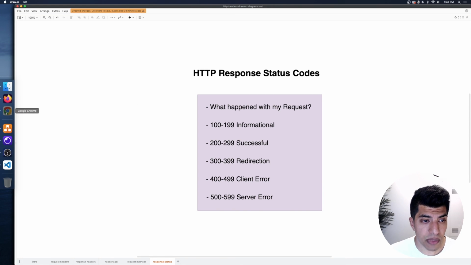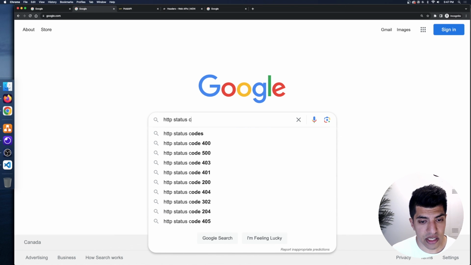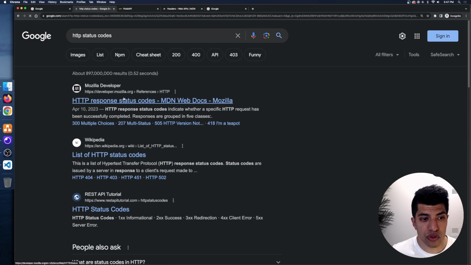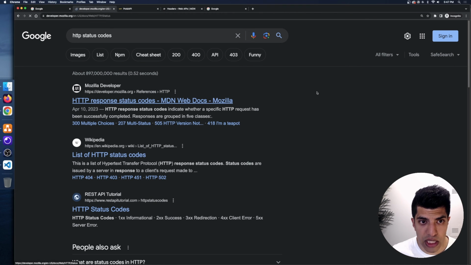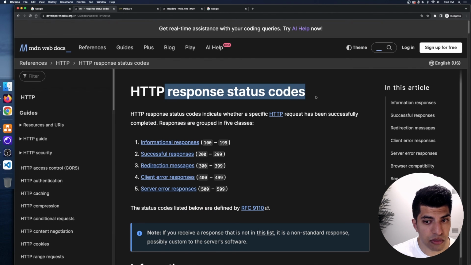Now, I'm going to show you something. If I go over to Chrome, I'm going to go to Google. I'm going to search for HTTP status codes. Usually the top result is HTTP response status codes from MDN, Mozilla. If I click on that one, and I zoom in a tiny bit here, we'll see the HTTP response status codes. You can see that that's exactly where I got those from.